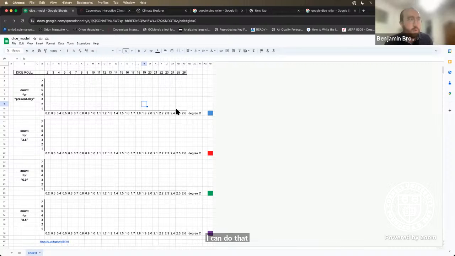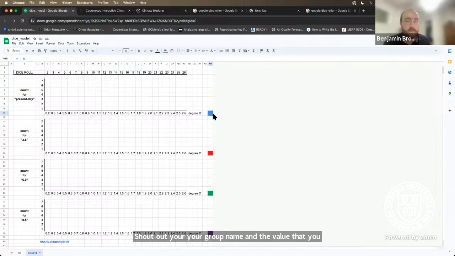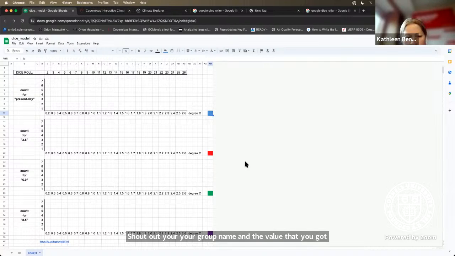What I'll have you all do is go and roll one simulation, we're going to call it, in those groups, and shout out your group name and the value that you got. Okay, today group, I got a total of 4, a 3 and a 1. A 3 and a 1?